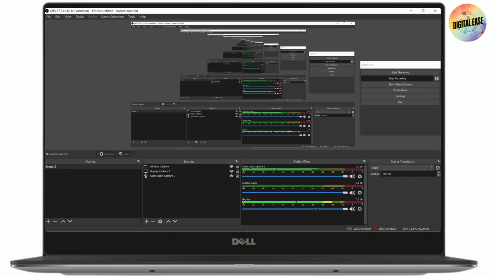And here you will have the audio mixer. You'll be able to see your audio mixer right here, and you will have your scene transitions if you want to transition. You'll be able to adjust the fade, the duration of your transition, and here you will have the controls. You can go and start your recording or streaming. You'll be able to use your virtual camera, and here you will have your settings.